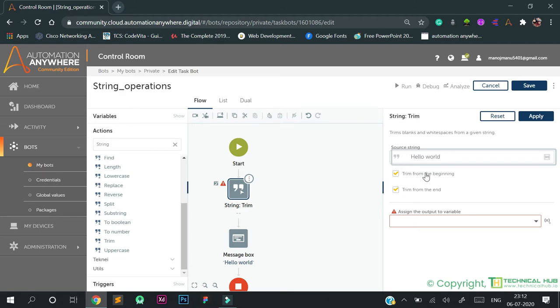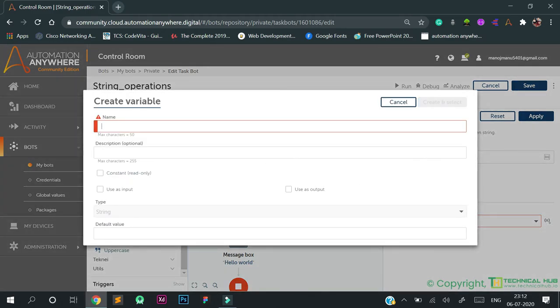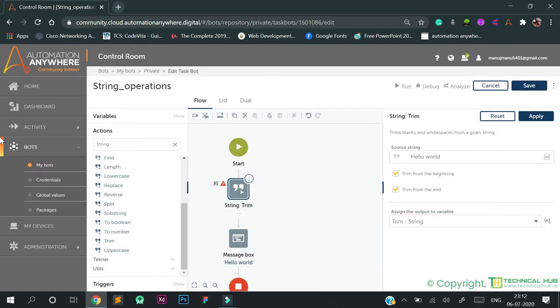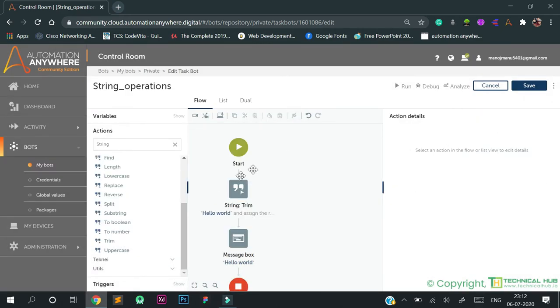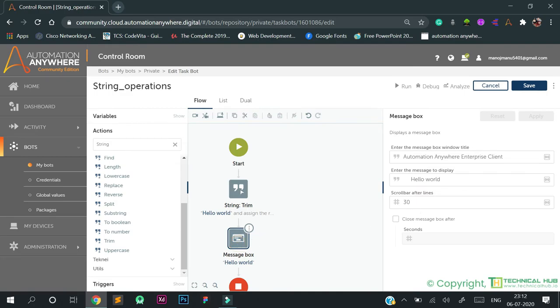Here we have 2 options, say trim from the beginning, and trim from the end. The trim from the beginning option trims only the starting part of the given string, whereas trim from the end trims only the ending part of the given string. As we need to trim from both ends, let's select both options. Now create a string variable to store the trimmed source string. Edit the message box to display the string variable, which is the trimmed value of the source string.